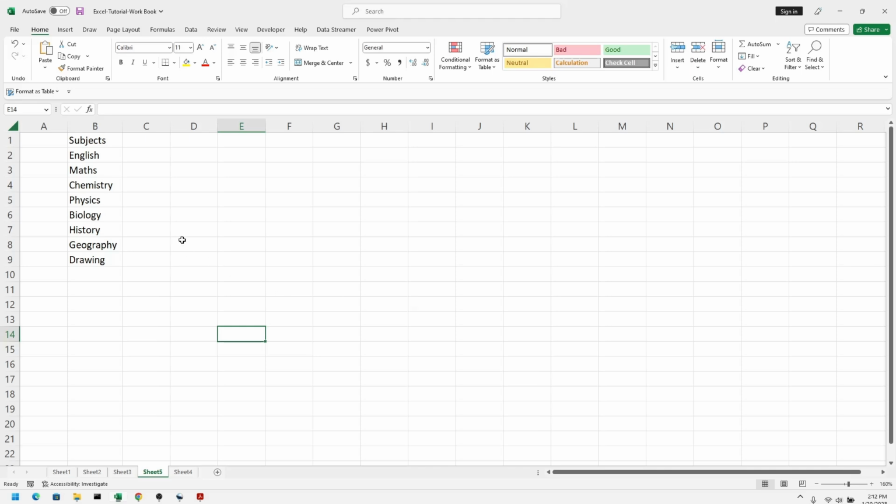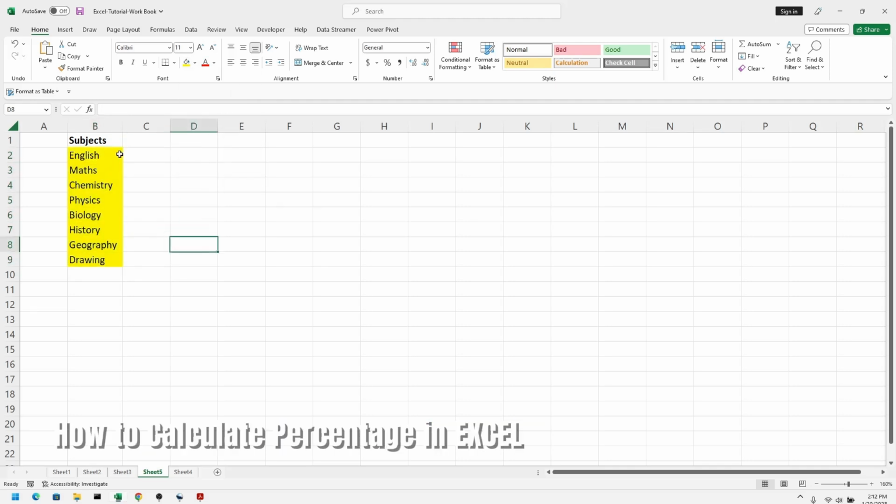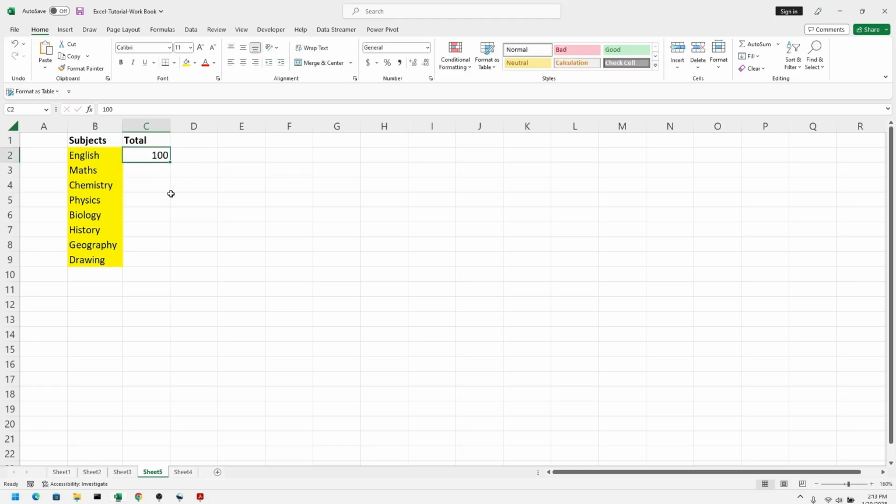In this episode, let us understand and see how we can calculate percentage in Excel. We have subjects here in column B. Let me color the subjects. In column C, for each subject, let us enter the total. So for each subject, 100 marks will be the total.